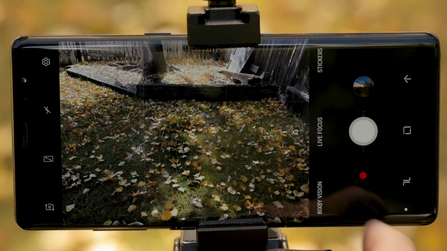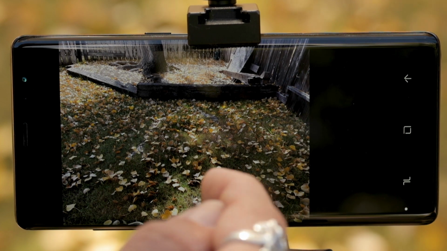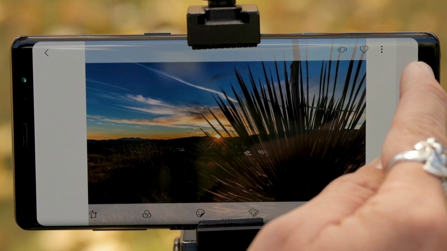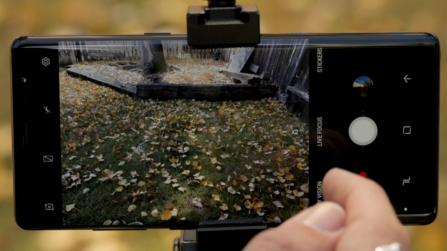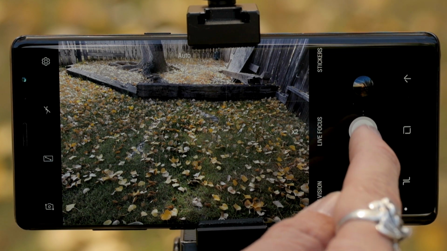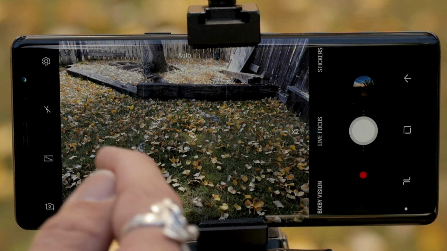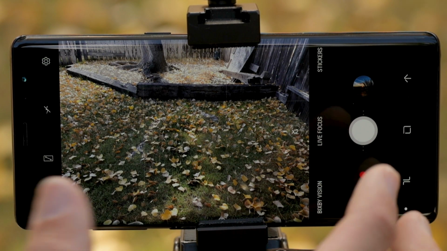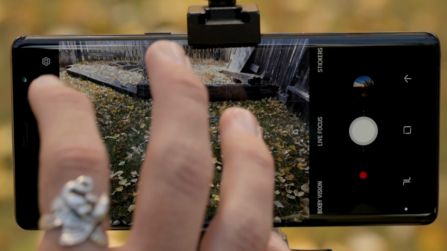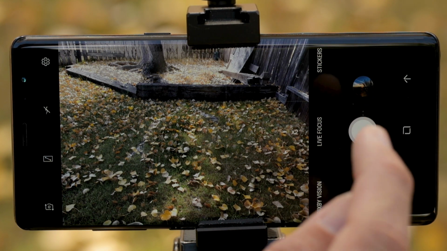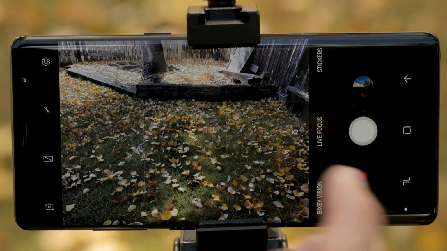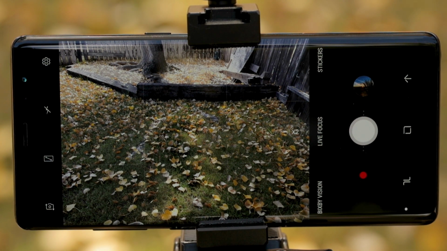These buttons are pretty self-explanatory, I think. This is your gallery. That'll open up the last images that you took, or whatever's in your camera gallery. This is to take a picture, and this is to record. So there's no difference between the video and the photo modes. It's all in one. If you want to take a photo, you click the big white button. If you want to start recording video, you hit the little red record button.